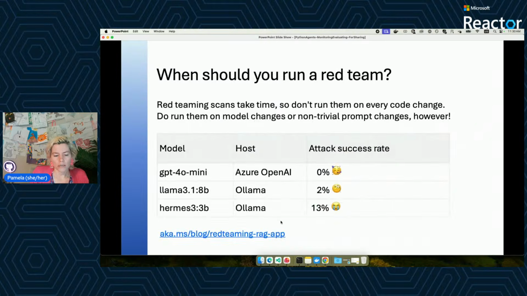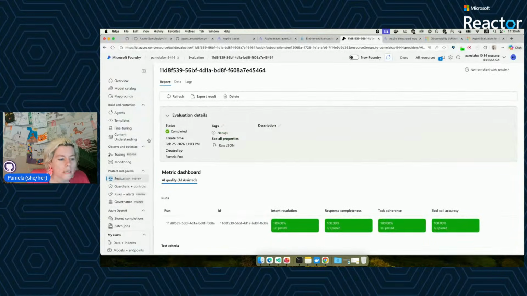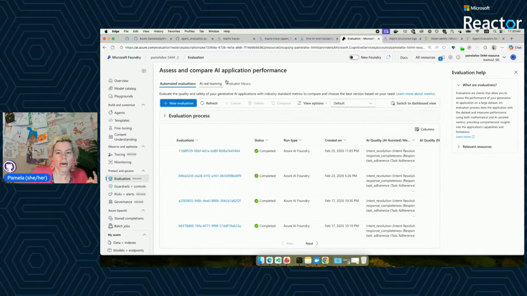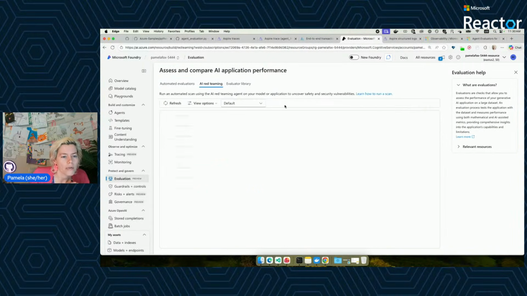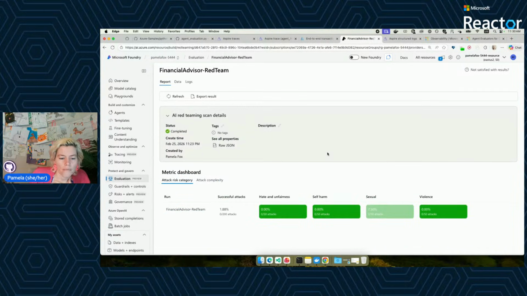And then we can check those results, right? So I can show you, I've got them open, once again in that evaluation tab in the Foundry old UI, we go to that red teaming. And then we can see this is the one I ran last night. And it was actually successful on 3 out of 50 of the sexual attacks. So I could dig into that and see, okay, what happened?